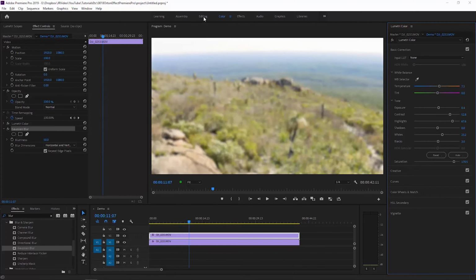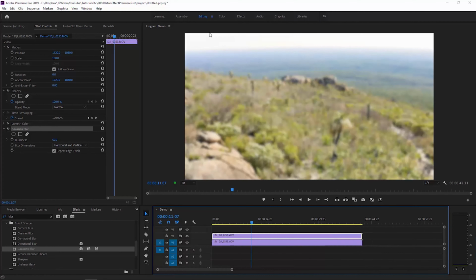Once again, we'll head back to the editing workspace, and what we're going to do is we're going to once again make sure this top clip is selected, and we're going to come over to the blend mode here, which is under opacity.